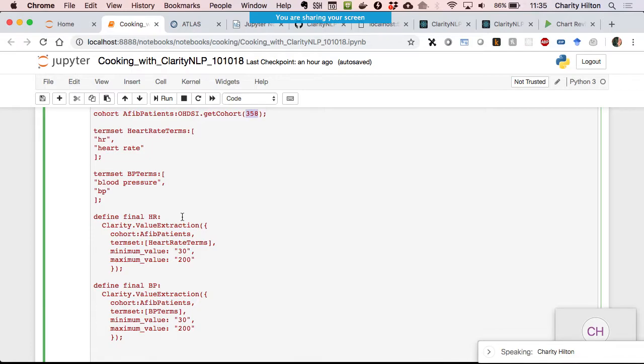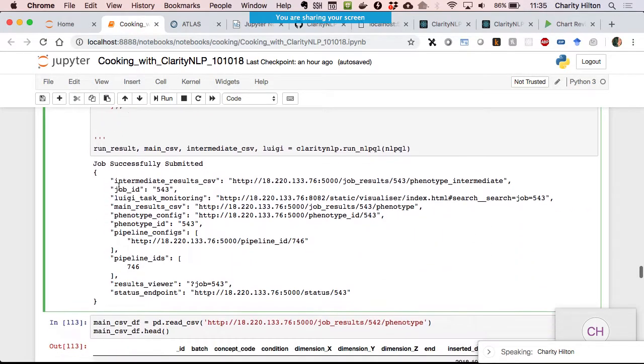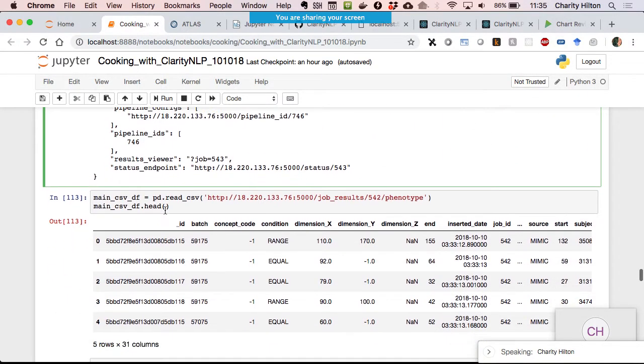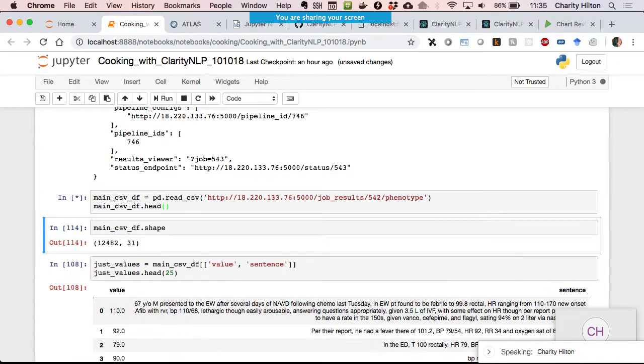So looking at two things, heart rate and BP, I just did a pretty wide range of values. I did pretty basic terms. I did HR and heart rate. I did blood pressure and BP. So I ran that job. Let's see what it found.